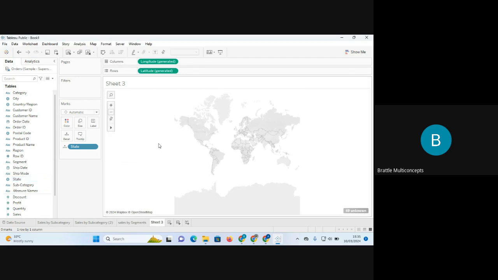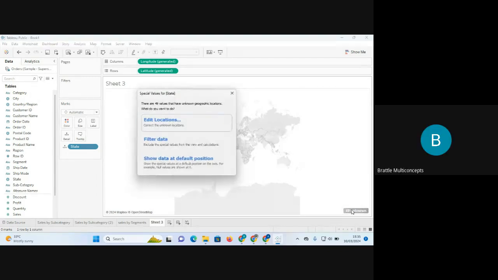So you can see the map here. But we have 49 unknown. Anna will not have this problem. I'm sure Anna will not have this 49 unknown on her own. Sulaiman also will not have, okay, no, Sulaiman is okay. Anna, Agbola too may not have this issue. If you have this issue, just click on it.